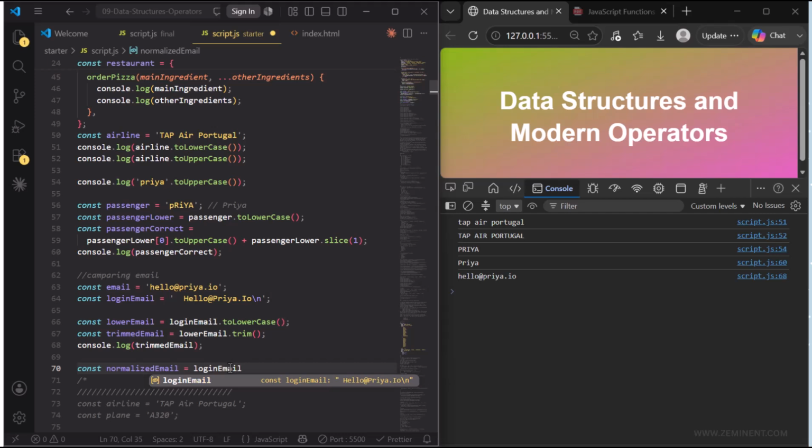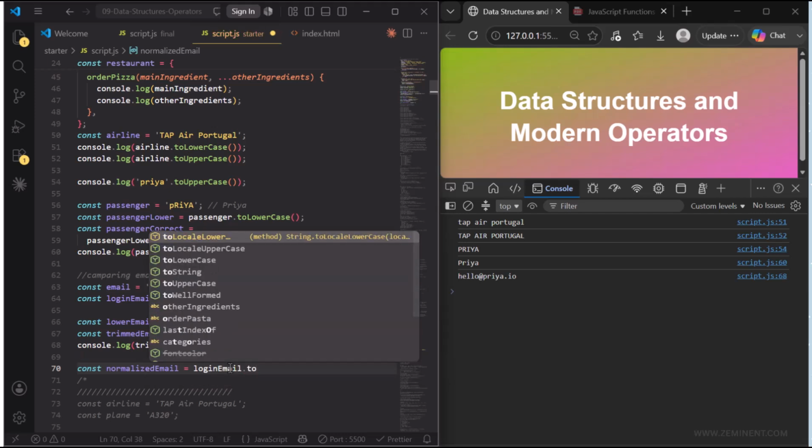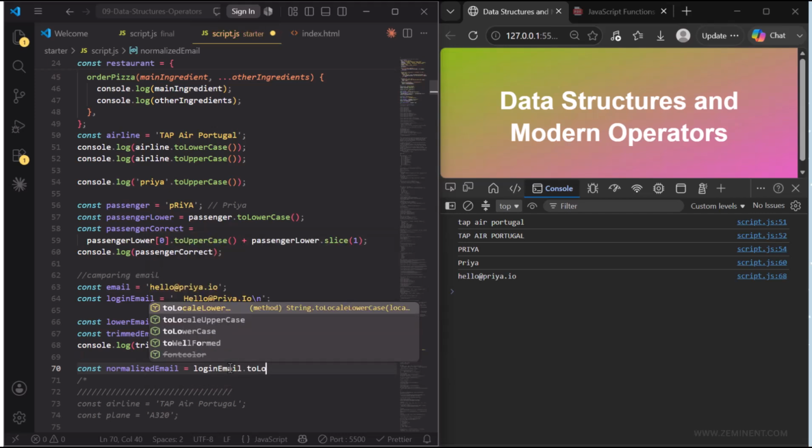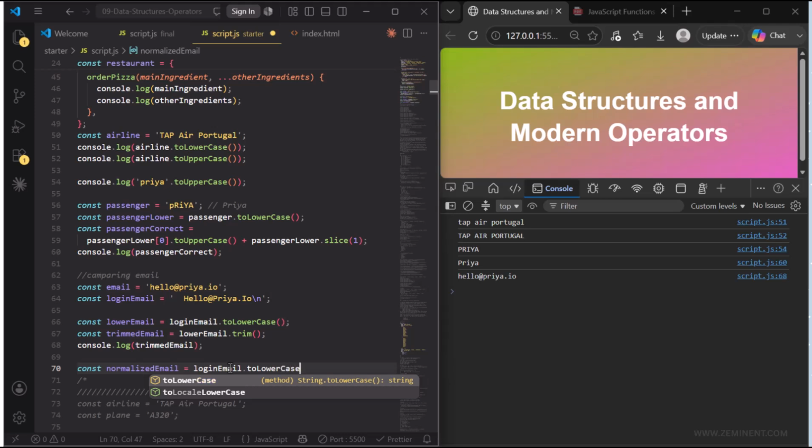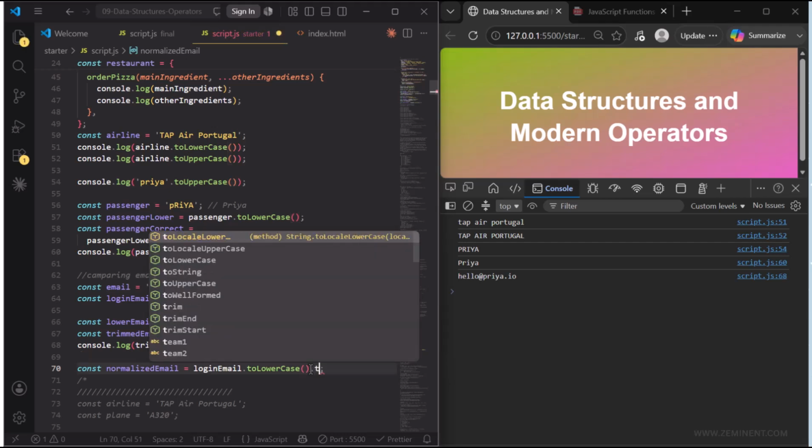Login email dot toLowerCase, and this is a bit similar to what we did before with the map set method. Here this will return a new string, and on the string we can call string methods. So we can now immediately call the trim method. Let's write here dot trim.